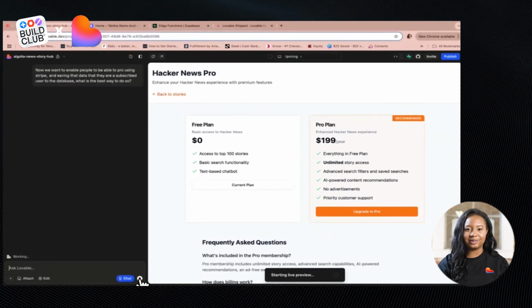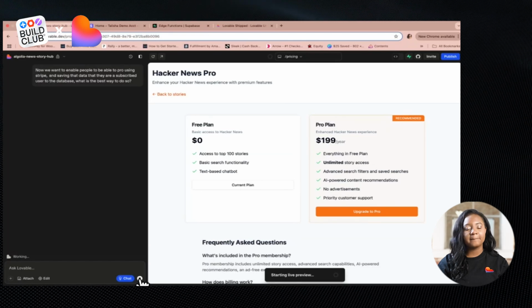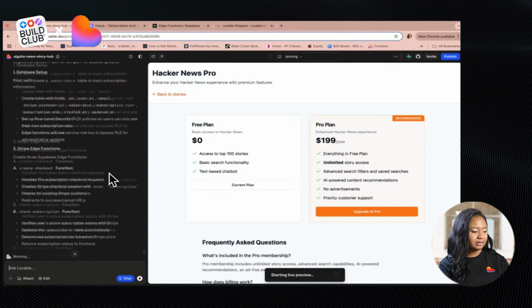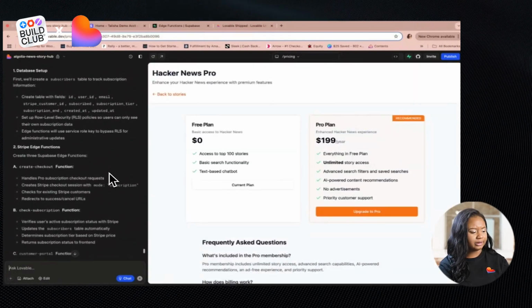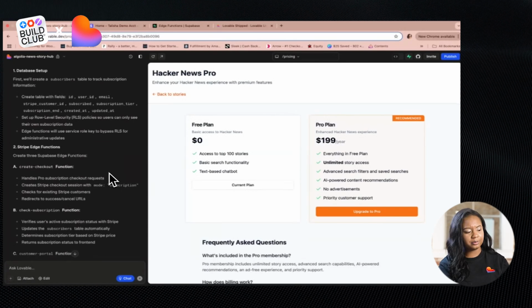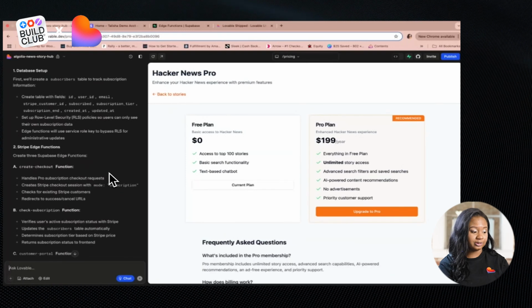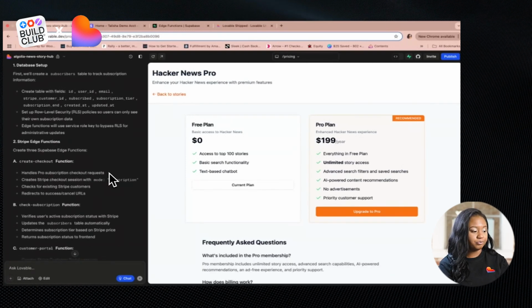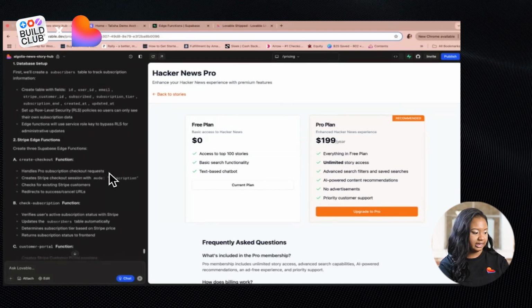What Lovable is now going to do is it's going to read through all of my code, look through my database, look through my functions, and see what we already have, because you don't need to rewrite things that are already there. Now Lovable is giving us a plan on how to implement Stripe Pro subscription. So it's saying we need to set up a database with tables that have user, email, your Stripe customer ID, whether they're subscribed or not, what subscription tier they have, etc. Set up our row level security policies so only users can see their own subscription data.